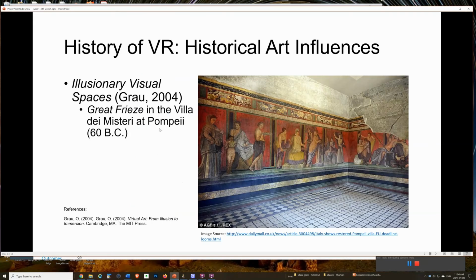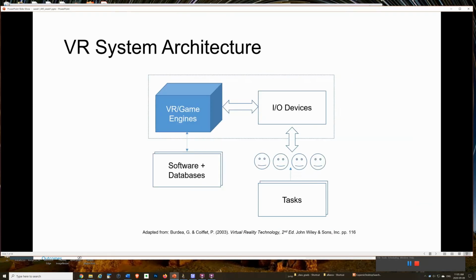So we'll be talking about the history of VR, and sure enough, it starts with just art. Obviously, when people would see these big murals and frescoes, they would go, oh my God, I'm transported to this other place. And from computer graphics to video games to XR, we've just moved from illusion to immersion.